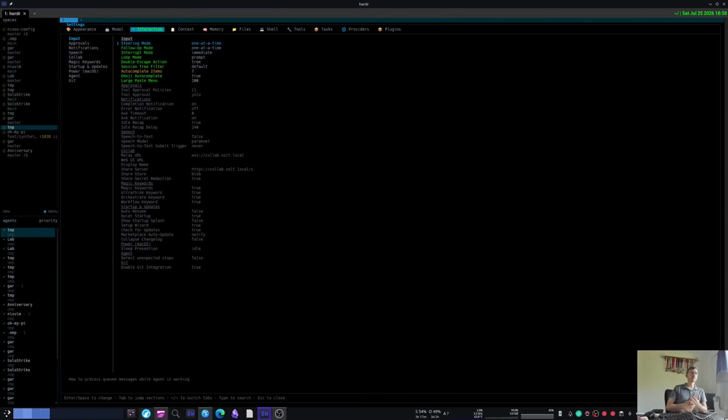Interaction, steering mode. When you queue a message while the agent is working, does it interrupt? I have it set to 1 at a time, which means it will not interrupt. Sorry, I'm talking about the interrupt mode here. And 1 at a time means if you queue multiple things to steer, the model will take these as individual turns rather than linking them together. Follow-up mode, same thing.